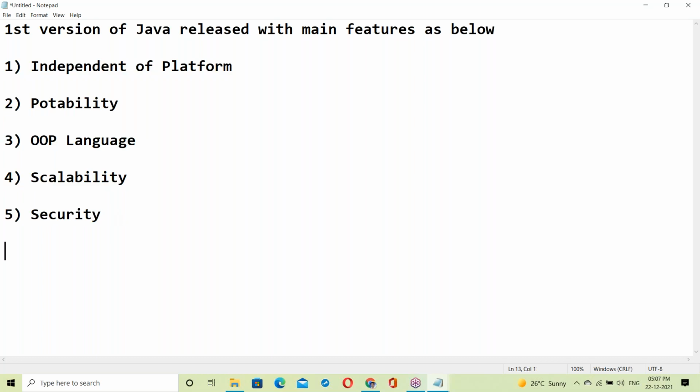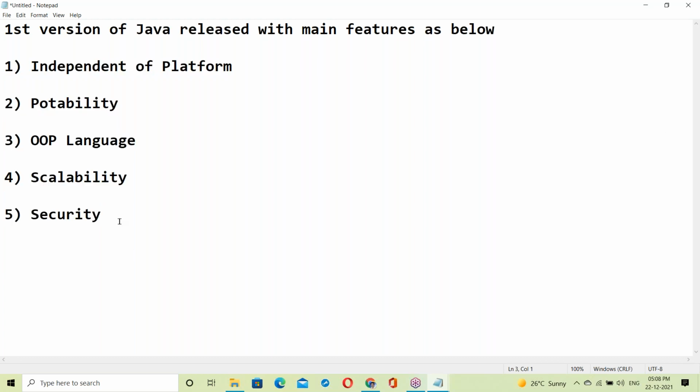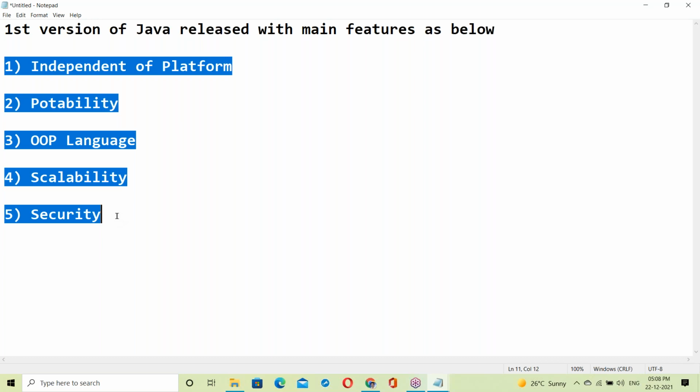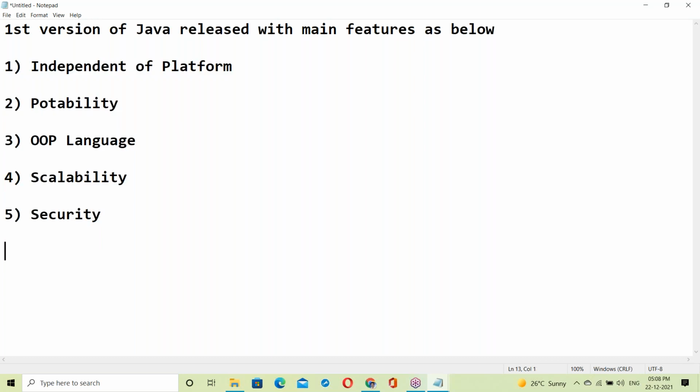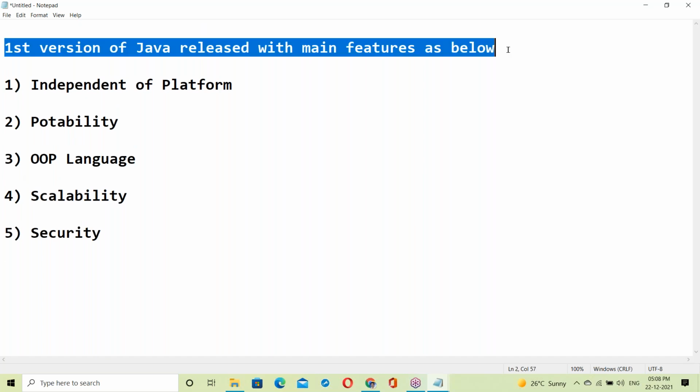To understand these features, some software basics are required. Directly, we may not understand this. To understand these features, some basic knowledge is required. So before going to all of these features, we'll see some basics in the software field.